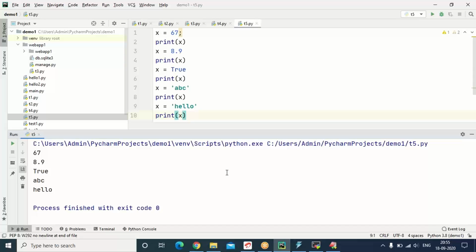If you consider Java, only one type of value we can store in the variable. If the variable is an int type, we can store only int type values. If the variable is a float type, we can store only float type values. If the variable is a string type, we can store only string type values. In Python, a variable doesn't have a type. We can store any type of value.